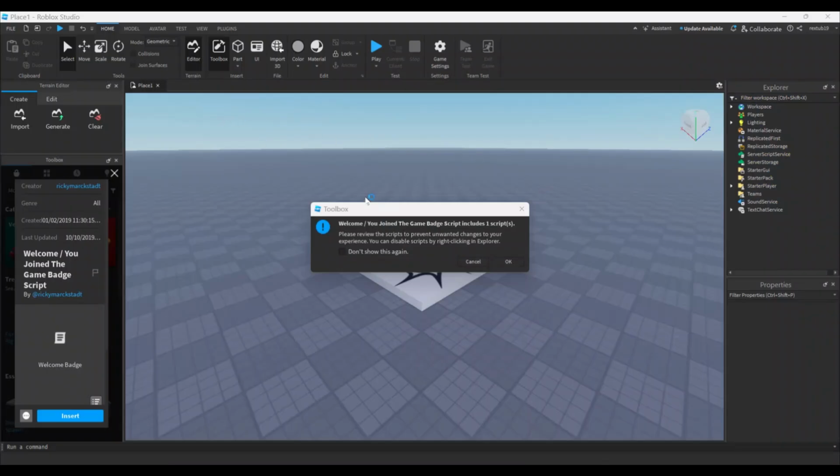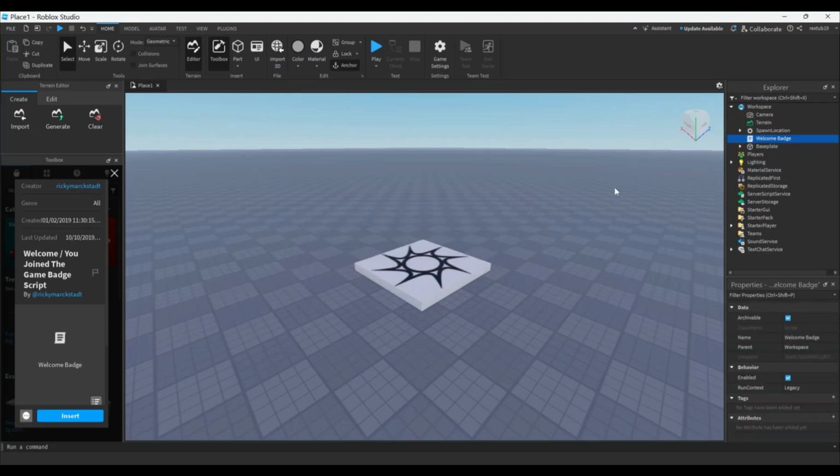Now, after our Studio has been loaded up, you can see the welcome badge information here. You Joined the Game Badge Script, and it includes one script. You can click on OK. And when you do that, you can see at the right area here, the welcome badge has been added. Now, the next thing we'll need to do is to double click on welcome badge right here under Explorer.